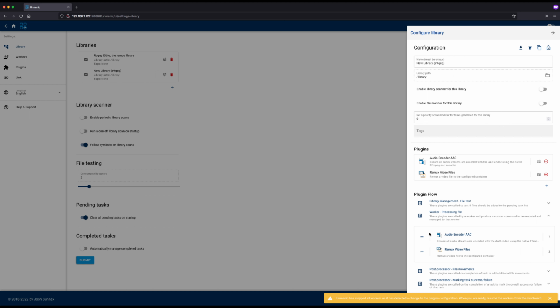Use the handle on the left to drag the plugins into the order that you need them to be executed. Your specific plugin flow will be largely dependent on the chosen set of plugins. Some revision to the flow order is not uncommon for new users after some trial and error. To save the library's changes, simply close the tab using the arrow in the top right.